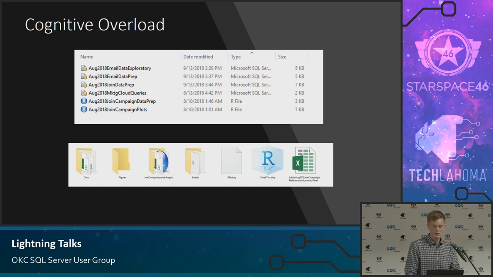For me, what I end up with is a lot of the same types of files where I'm doing similar things in SQL and R at the same time, and I end up with files with the exact same name, one with a .r extension and one with a .SQL extension.